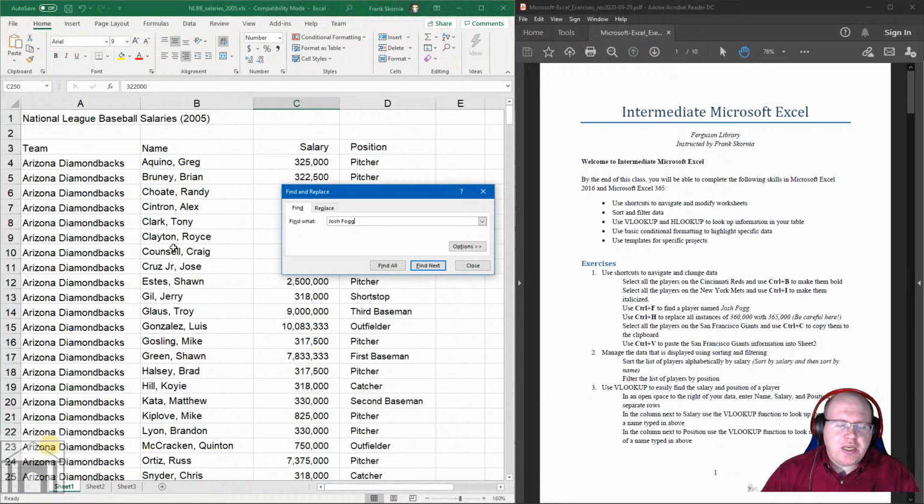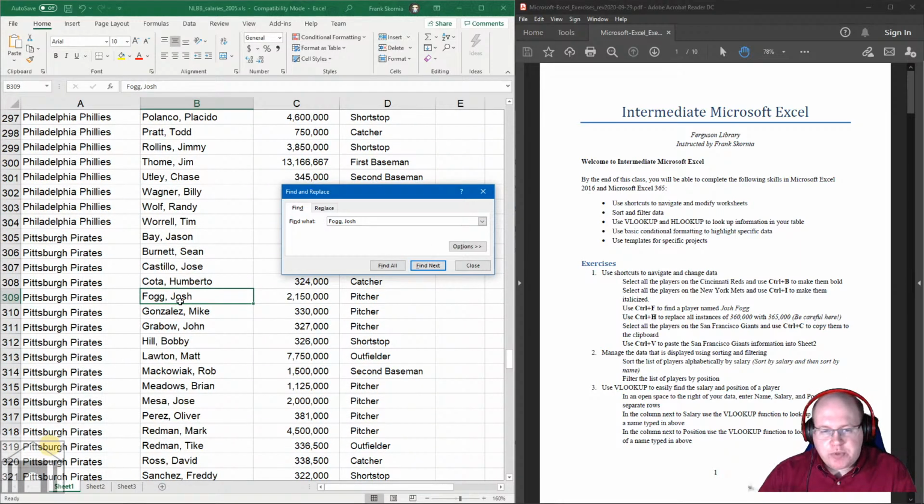So thinking about the way that you work with the data in Excel, it's good to be aware of how the data is presented, and how you're presenting the data. So in order to find Josh Fogg, in this case, I actually have to do last name first. So Fogg, and then Josh. Find Next. And there he is right down there with the Pittsburgh Pirates. He's a pitcher for the Pittsburgh Pirates. So once I put the name in there the correct way, I was able to jump down to where he's at.